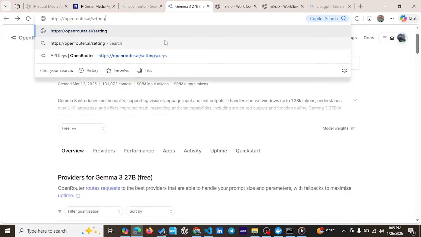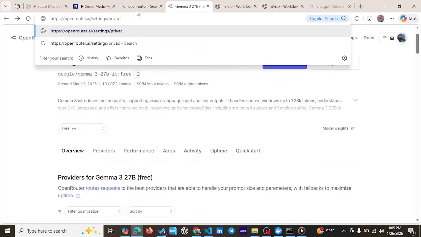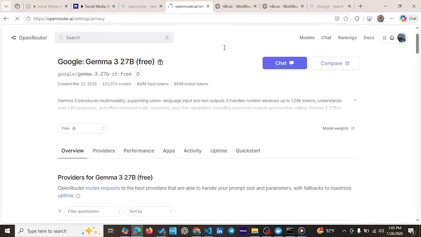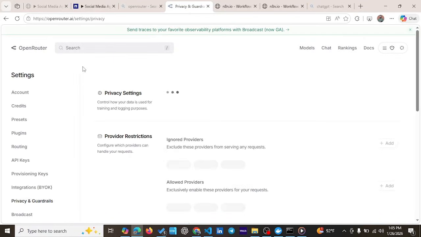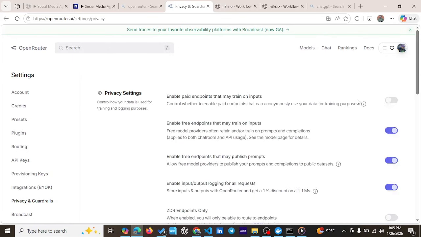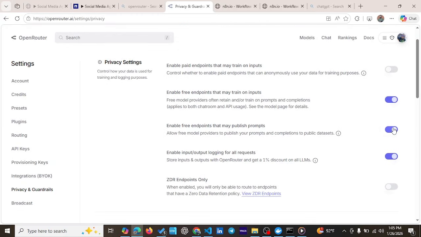Now, this particular model that we're using is not going to work if you do not come over to settings. See on the address bar here, I erased everything from AI slash, and then add settings slash privacy, and then press enter. So you have something like this. What we are doing here is allowing the model to read our data. So enable free endpoints, turn it on. For most of you, it will be off, so you have to turn this on.